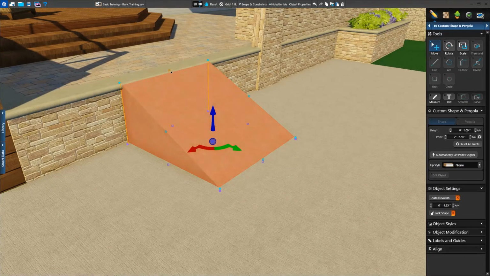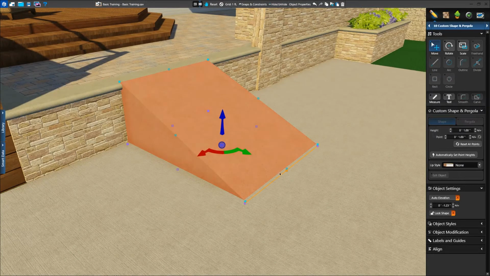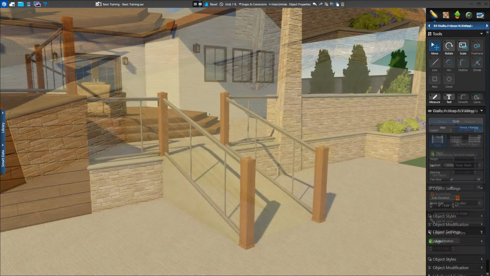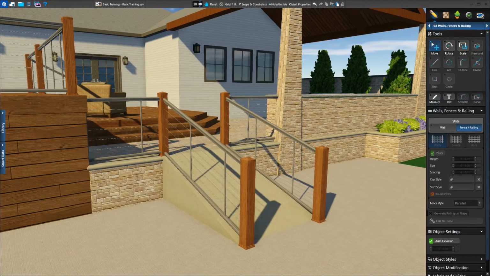Currently, our ramp is too steep. Using the Move tool in 3D, we can drag the hollow purple point to make our ramp longer. Now our ramp is perfect. In the walls, fences, and railing stage, we can quickly add railing that automatically goes down our ramp.